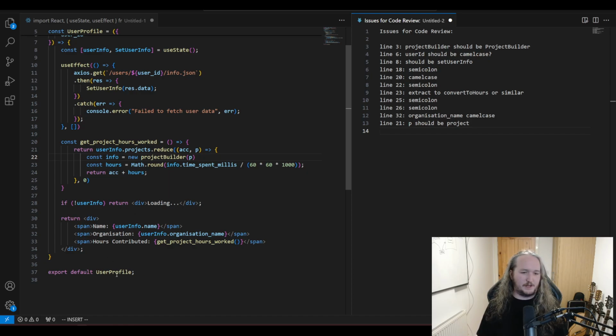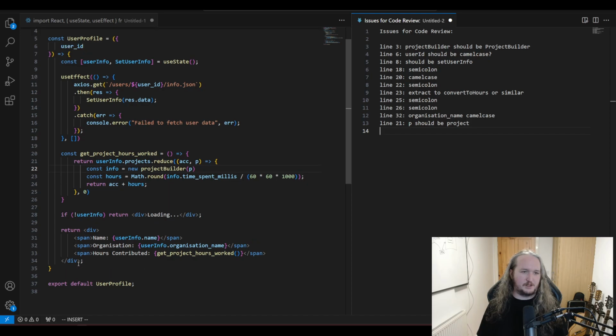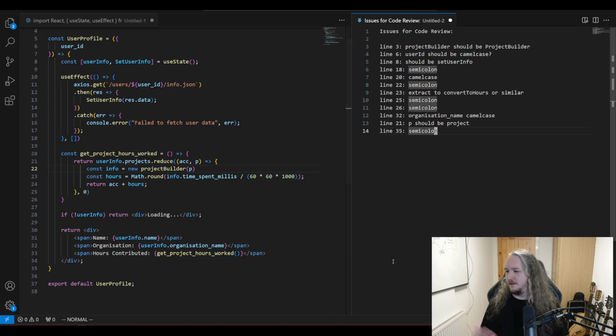So after that, then we output our user profile. We're actually missing another semicolon, line 35. Great, that's a lot of feedback for the developer to go back and work on.